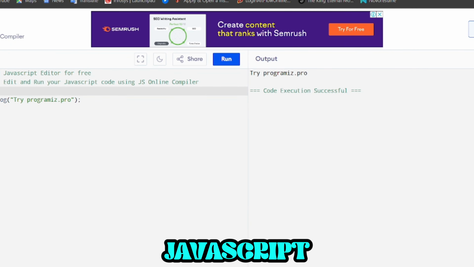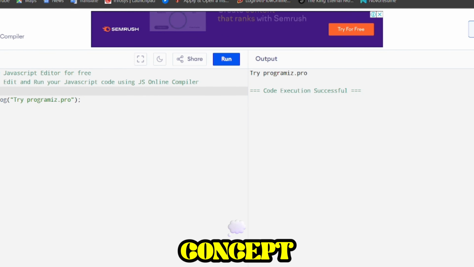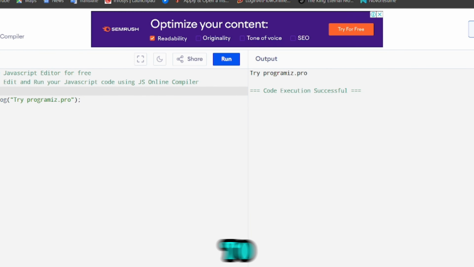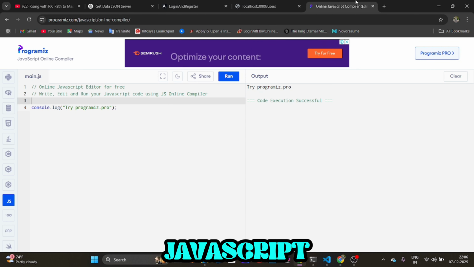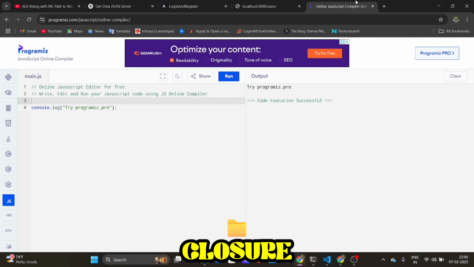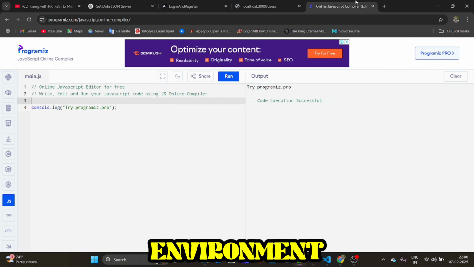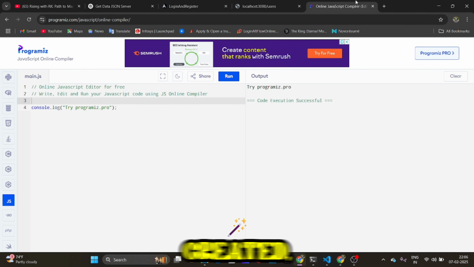A closure is a powerful JavaScript concept that allows a function to access variables from its outer scope, even after that outer scope has returned. This occurs because functions in JavaScript form a closure over their lexical environment, meaning they remember the environment in which they were created.